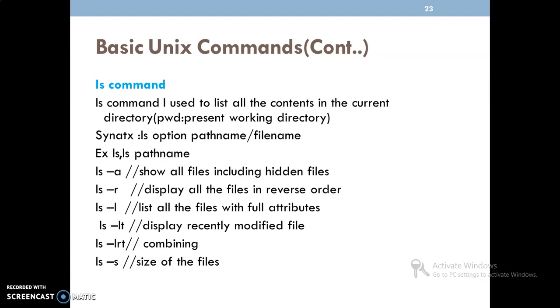Next, ls with L, listing the files with full attributes. Maybe you are getting the question, what do you mean by attributes here? That is file type, file permissions, which include read, write and execute permission, then hard link count, username, last modification time, and finally the file name. So this way it lists all the attributes by using option L.